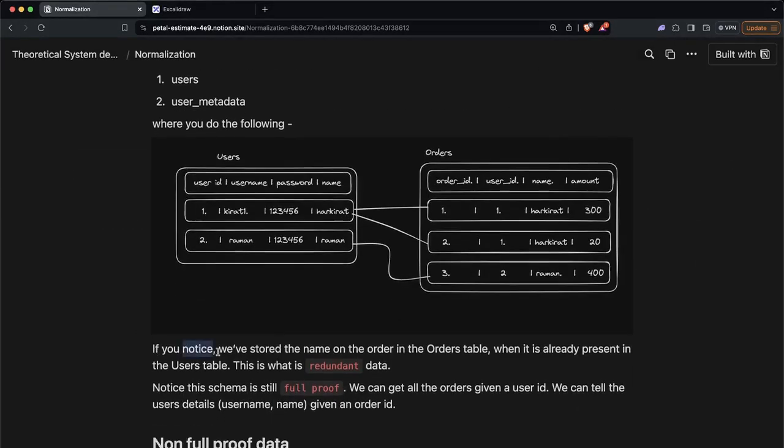If you notice, we have stored the name on the order in the orders table when it is already present in the users table. This is what redundant data means. Notice that the schema is still foolproof. We can get the order given a user's ID. We can tell the user's details, name, first name, last name, given an order ID.